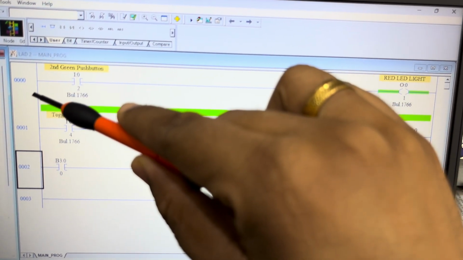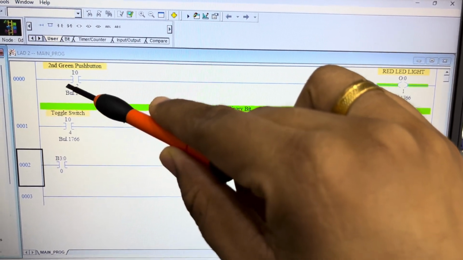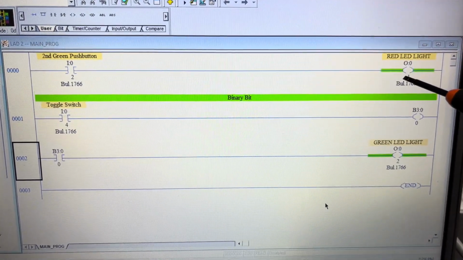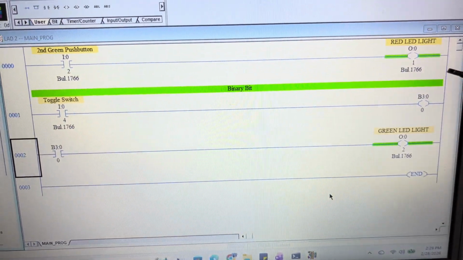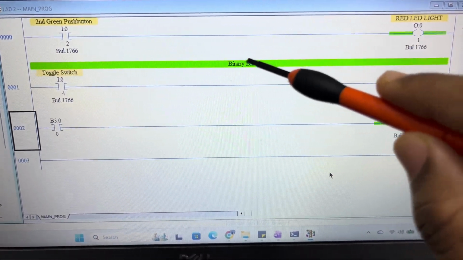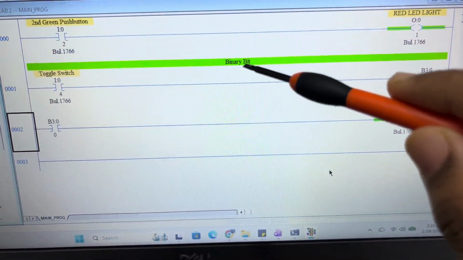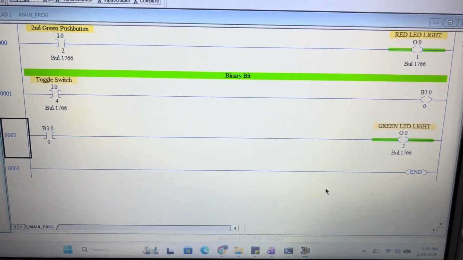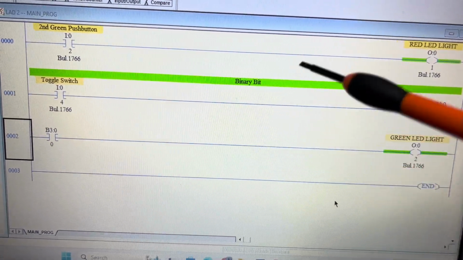I have made two programs. The first rung is our normal program: if this is on, my output is continuously on. In the second, can you see I have made some comments? Under this, my program is for the binary bits. This is just to differentiate between these two.